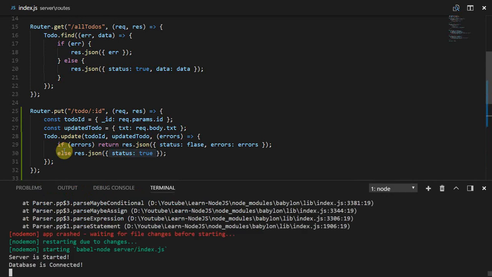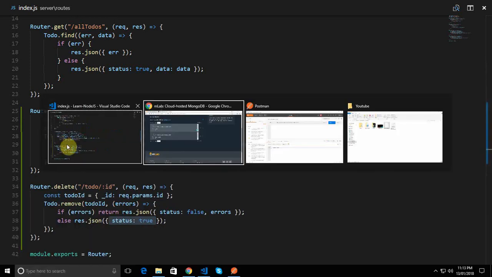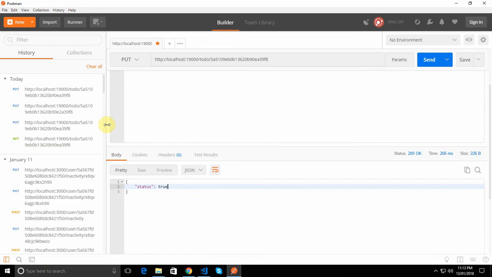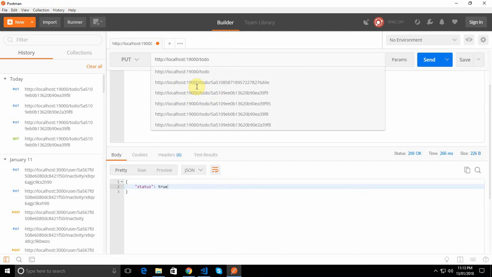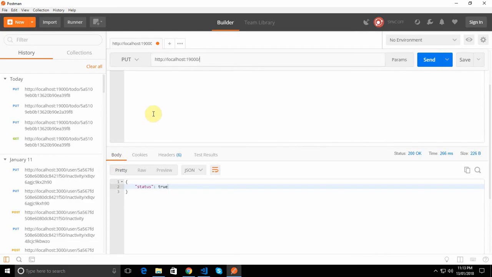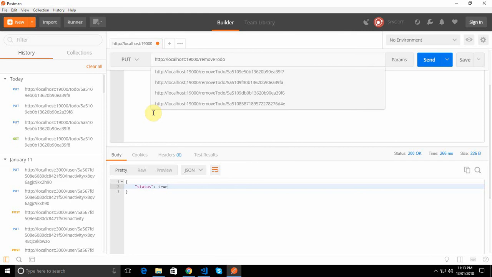So test it, server is up, means running. Okay, I select this to-do. I select this to-do ID, copy it, and now delete this and type the path. The path is todo. Oh, we can change it. Okay, change it. Come here and I type remove-todo as this path. This is according to your choice, right? So I type remove-todo slash here.